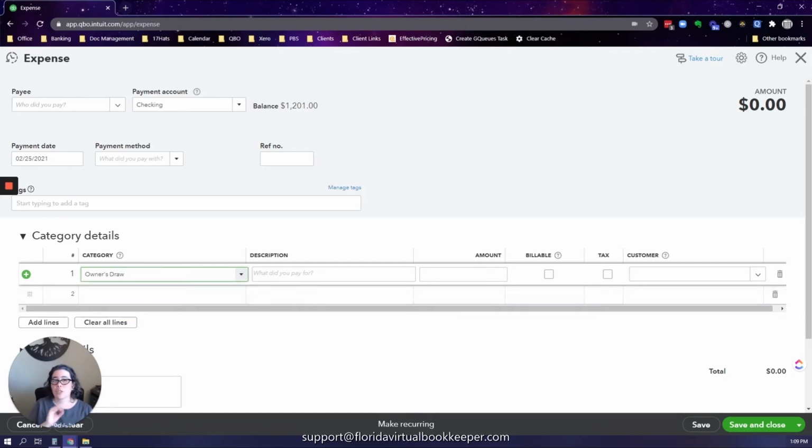If your books were not set up by an accountant or a bookkeeper and you just set them up yourself when you signed up for QuickBooks Online, it may say owner's pay and personal expenses, same thing, different name. If you are part of a partnership, it will normally be considered a partner distribution.